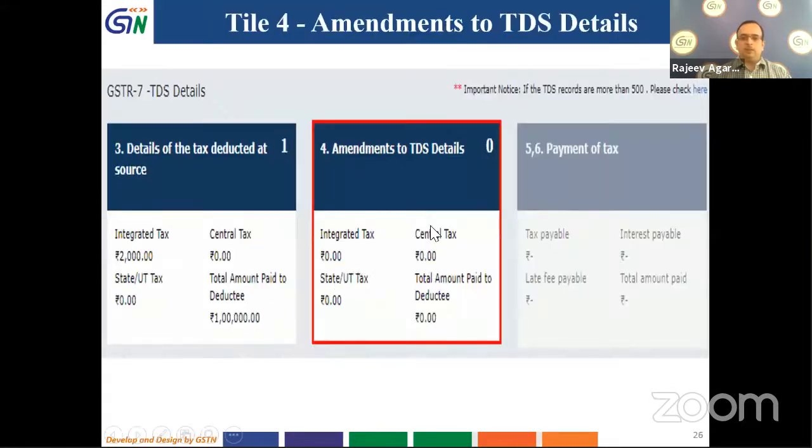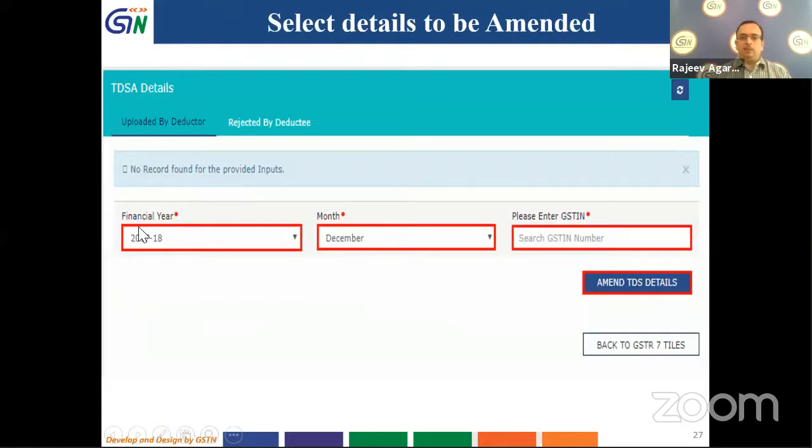Now we will see the filling of tile number 4. For filling tile number 4, we will have to click on the tile. As we click on the tile, this form appears. What it is showing is that what I can amend is not the data which I am filling in the current month, but the data which I have filled in the previous month. So I have to show the financial year and which month of return I want to amend, and enter the GSTIN. I have to give the GSTIN, and then I will click on amend TDS details.